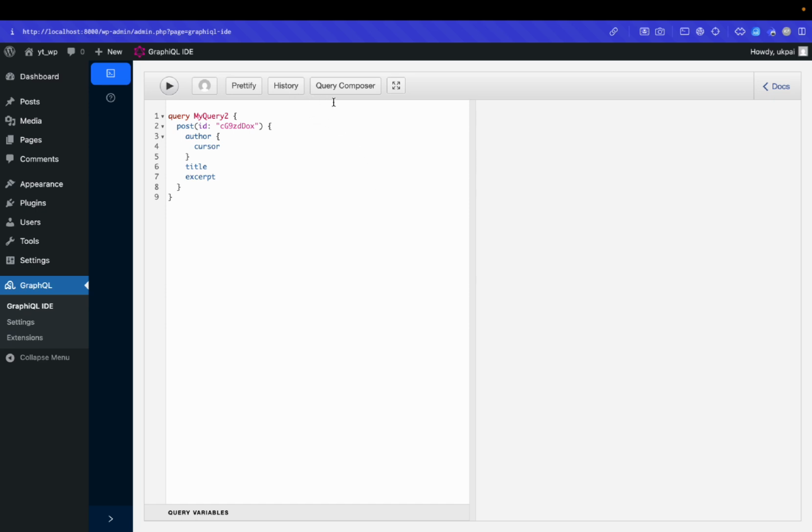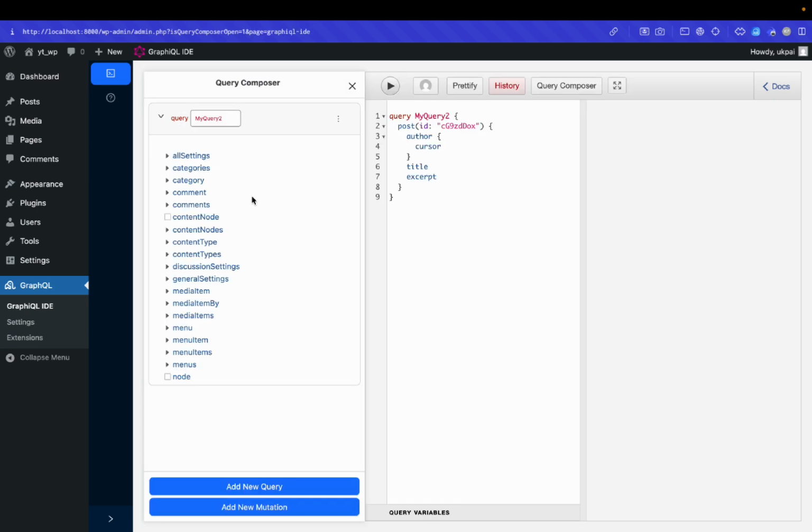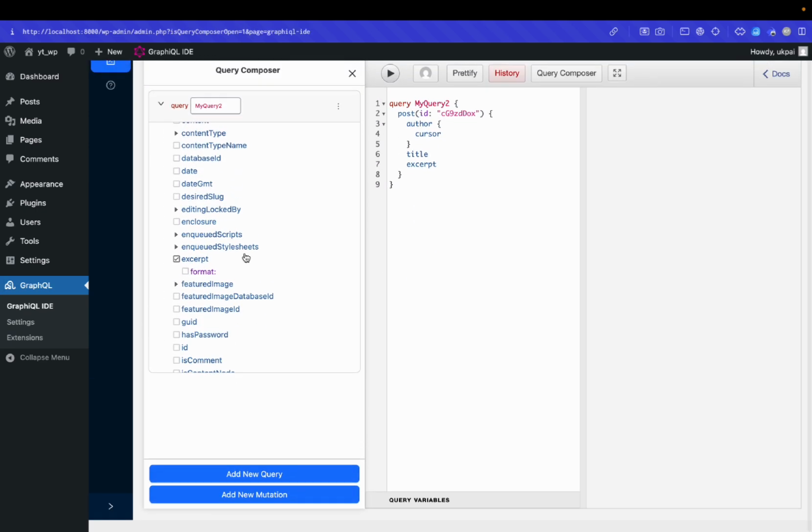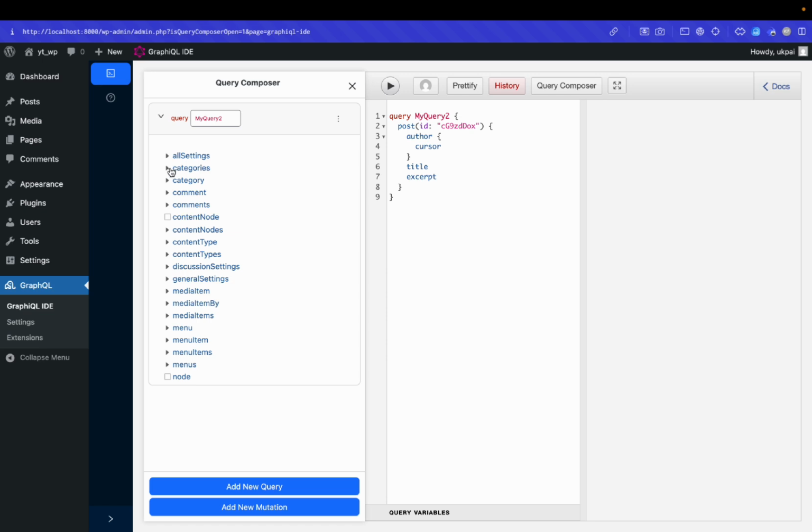So to see our schema docs, we can click on Query Composer, and then here you'll be able to see all our schema docs. So you have all settings, you have categories, you have comments, content node, content type, and the like. Those are our schema. So let's start with a simple query to fetch all posts, just their titles and IDs.